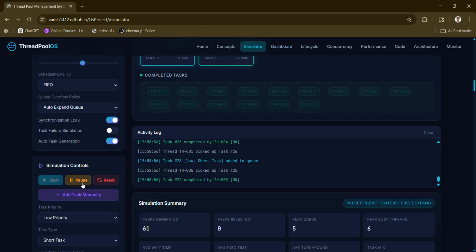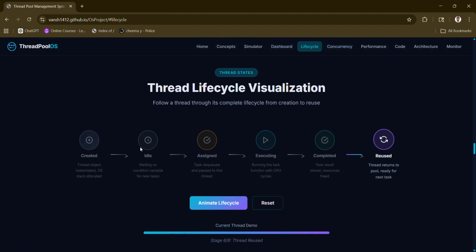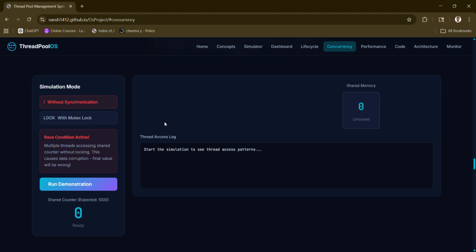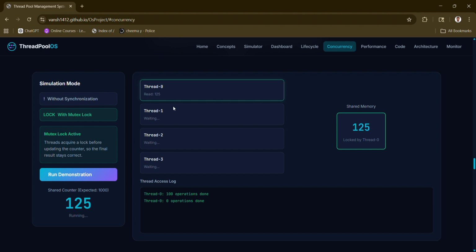This concept is used in many real-world applications. For example, web servers use thread pools to handle multiple user requests. If a new thread is created for every request, the system can slow down. With a thread pool, the server uses existing threads and responds faster.